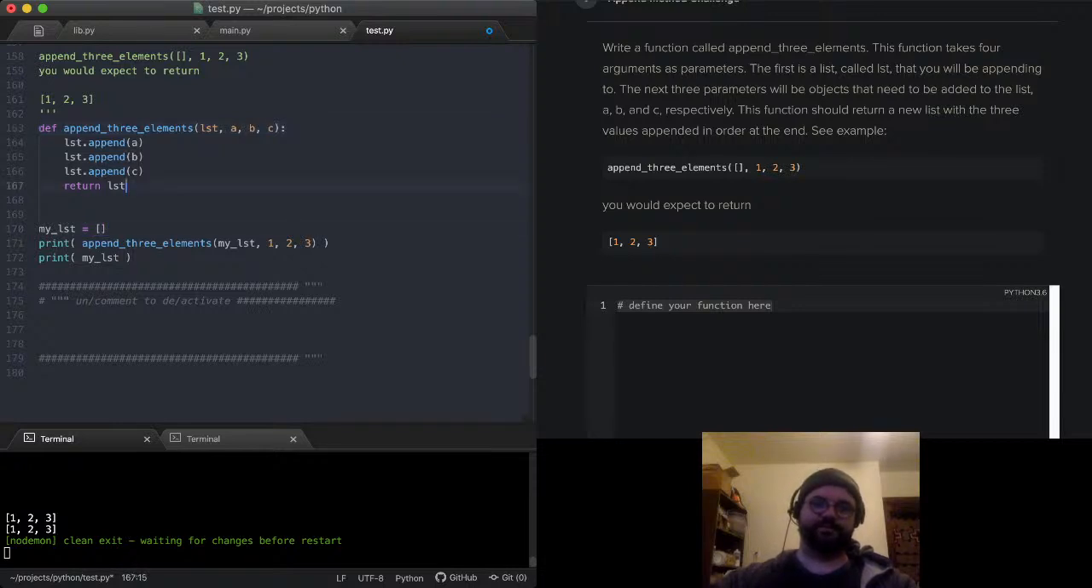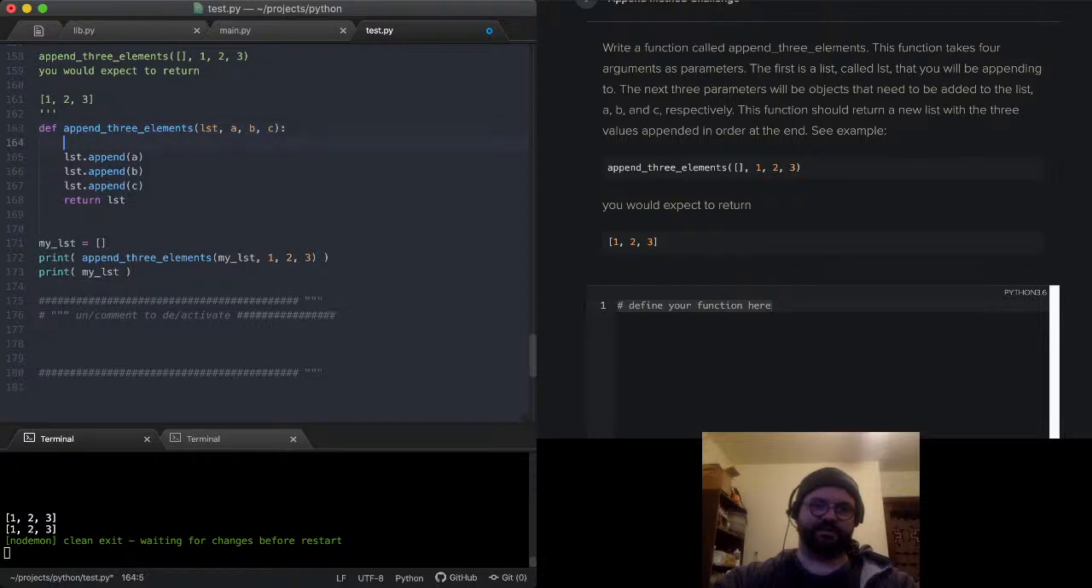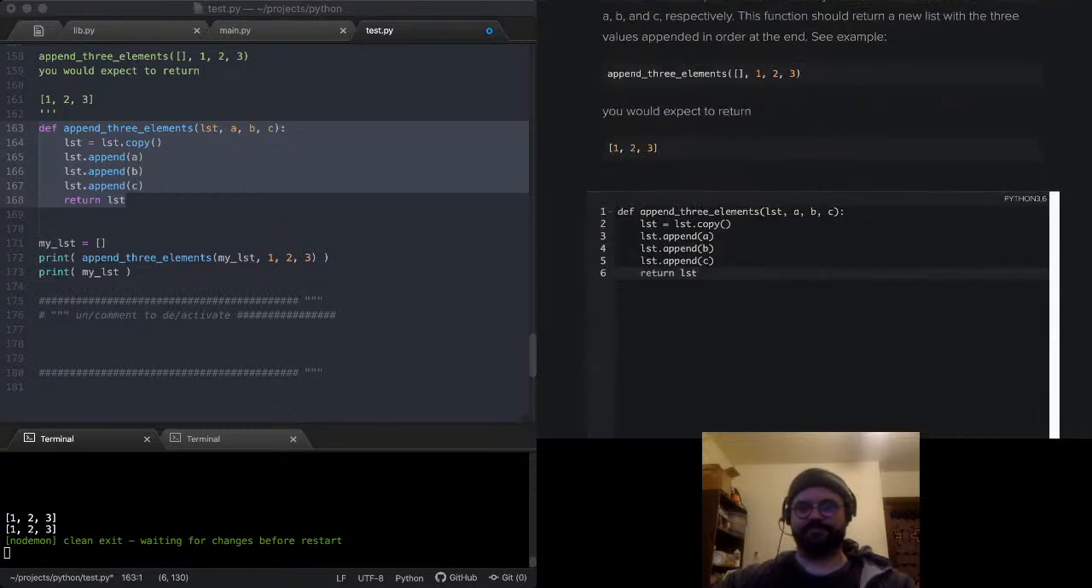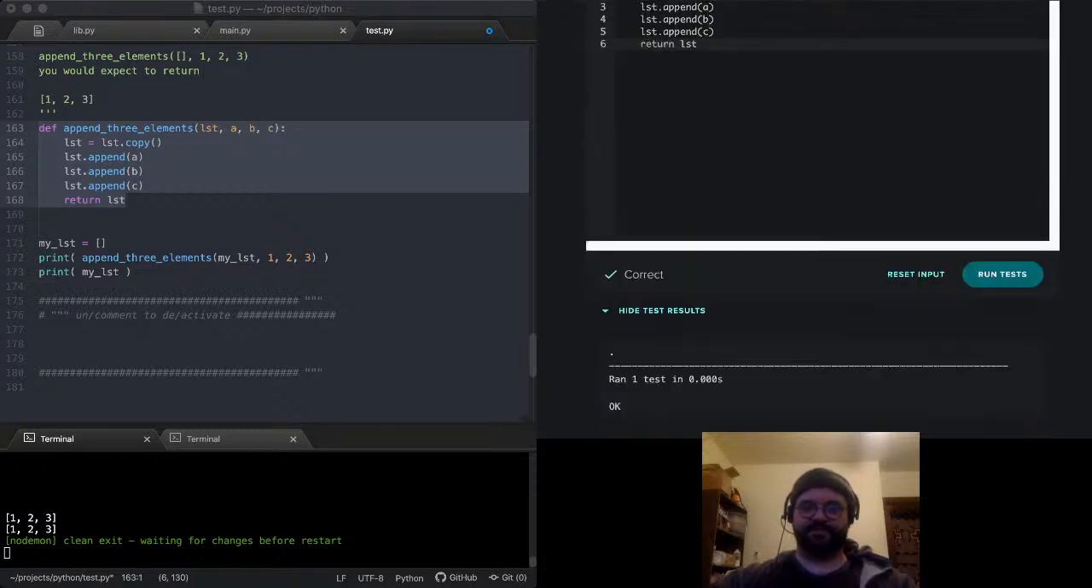Cool. Oops. May do list.copy. List equals list.copy. So let me copy this and submit it. Paste it in and submit it. See if that works. Yay. Lovely. So same code.